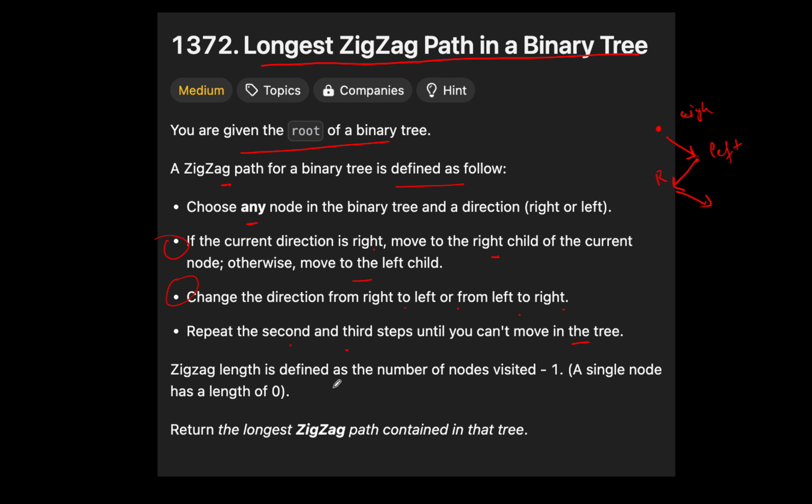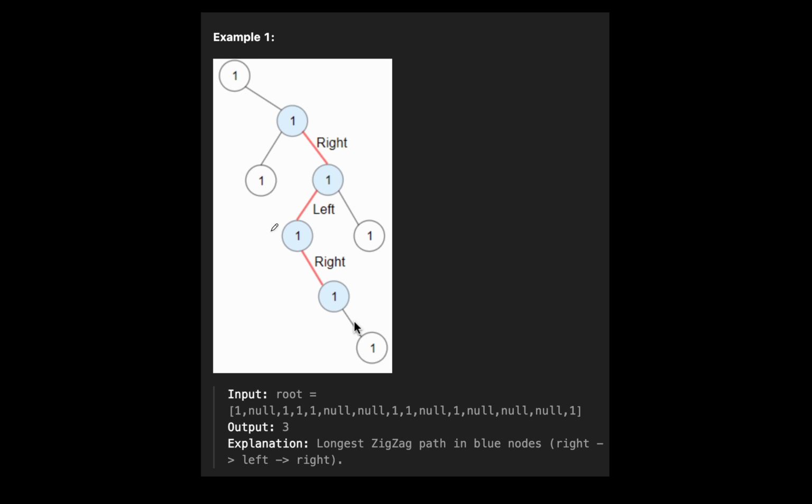Zigzag length is defined as the number of nodes visited minus 1. A single node has a length of 0. So in this example we visited 1, 2, 3 and 4 nodes. So our zigzag length is 3, which is 4 minus 1. In this example here, we have to return the maximum zigzag length in this binary tree.